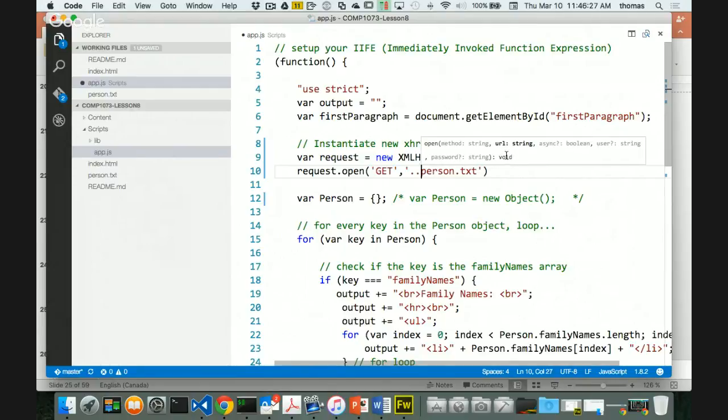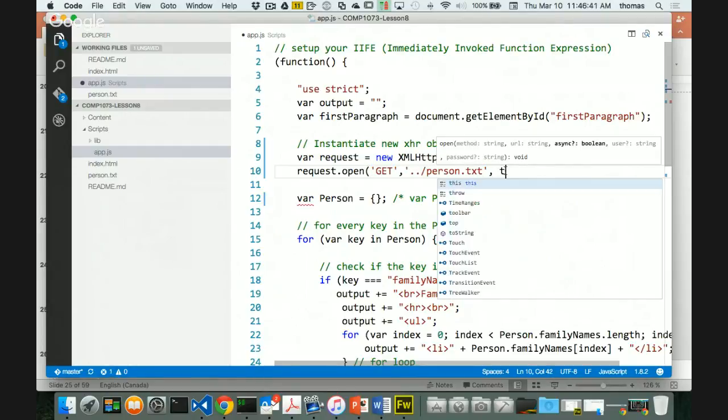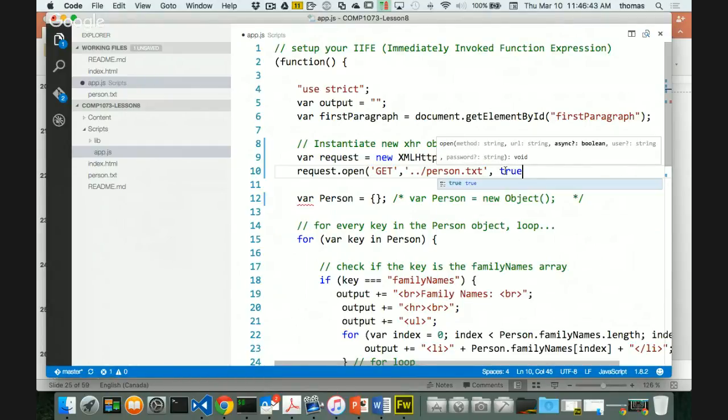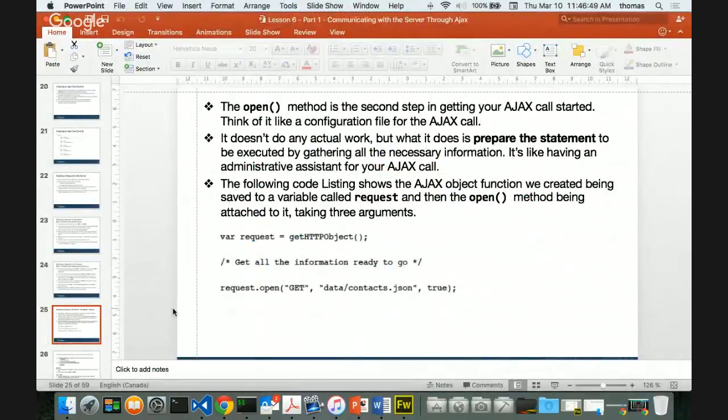It's got to go up one, as an example, and I want to look at my person.txt, right? Because up one means I'm going to go up a level to the same level, my root level, and then person.txt. All right, so that's what I'm opening, and let's put true for whether it's asynchronous or not. We're going to make it true. It's asynchronous. All right, cool.